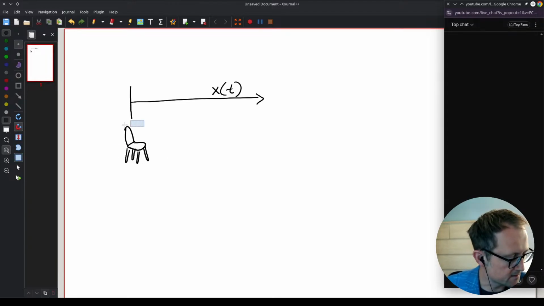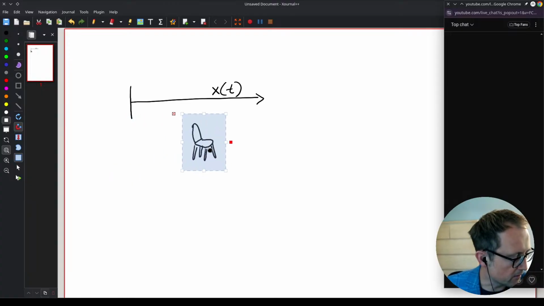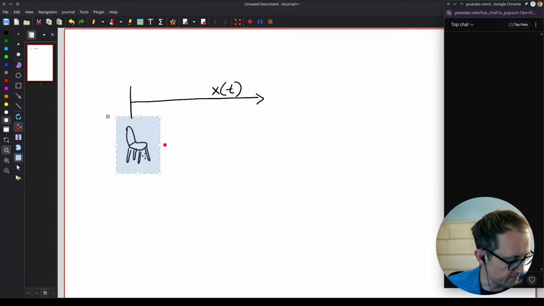And it is moving along the floor kind of this way. So at any point, let's make a copy of it.